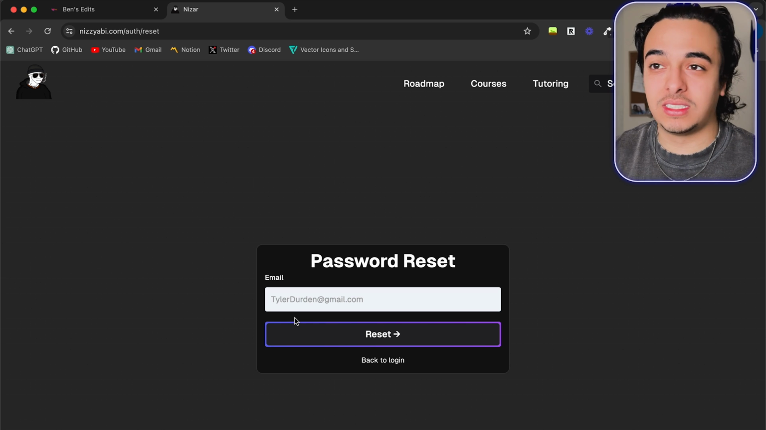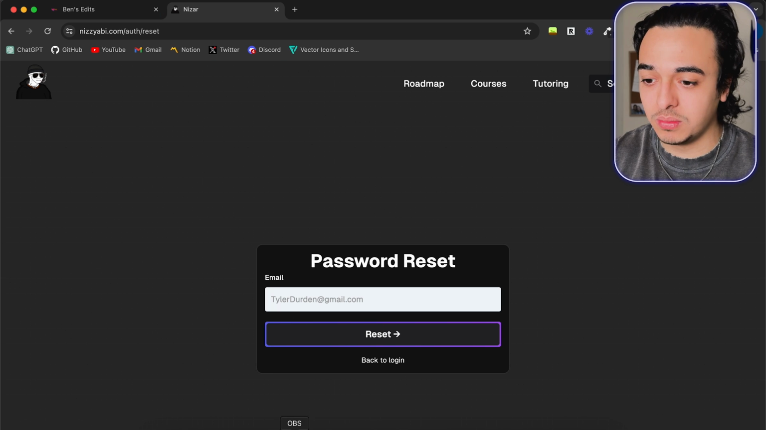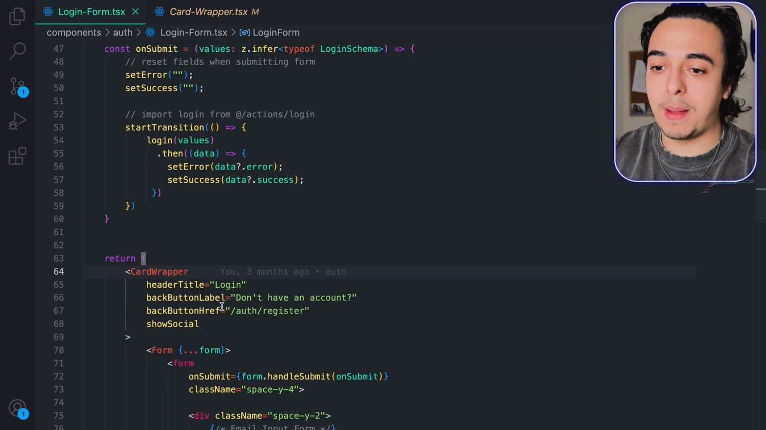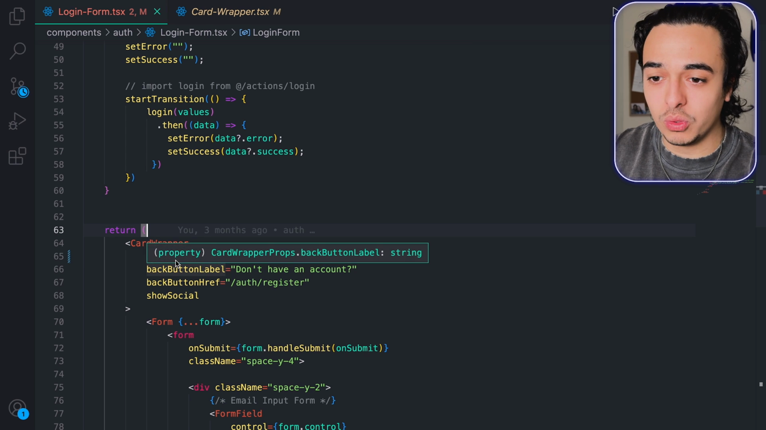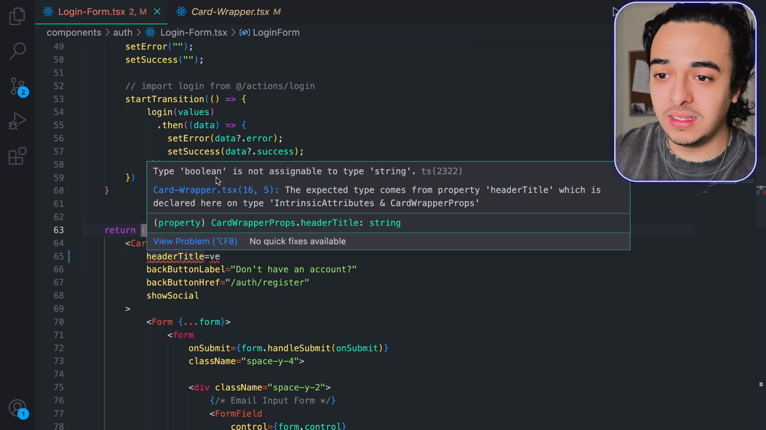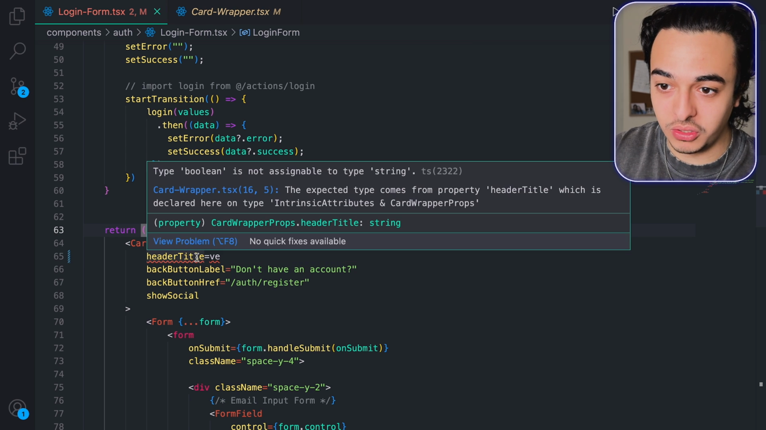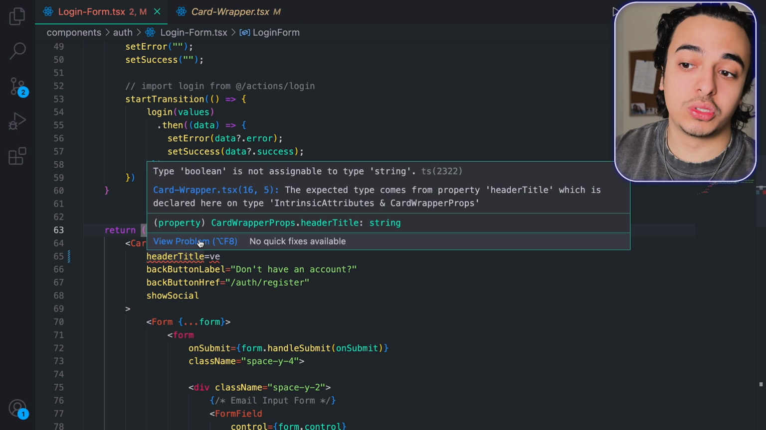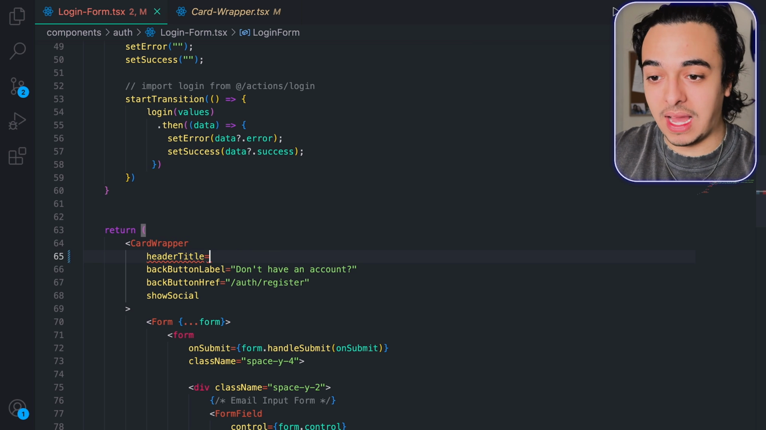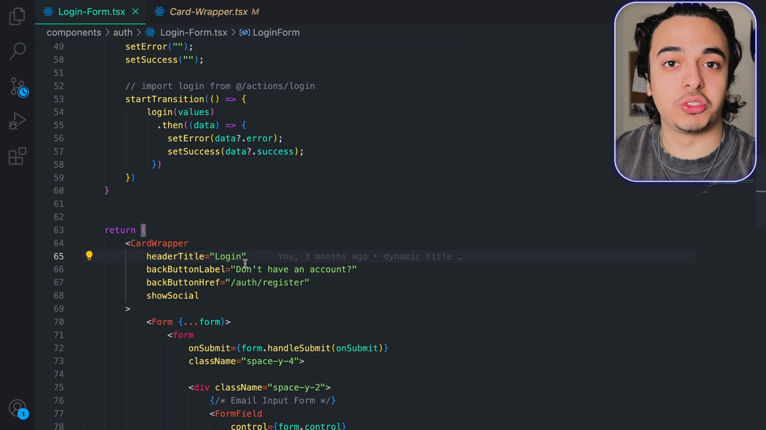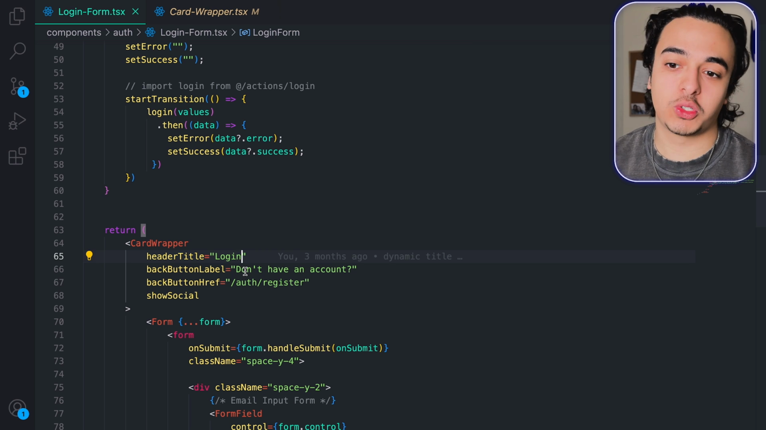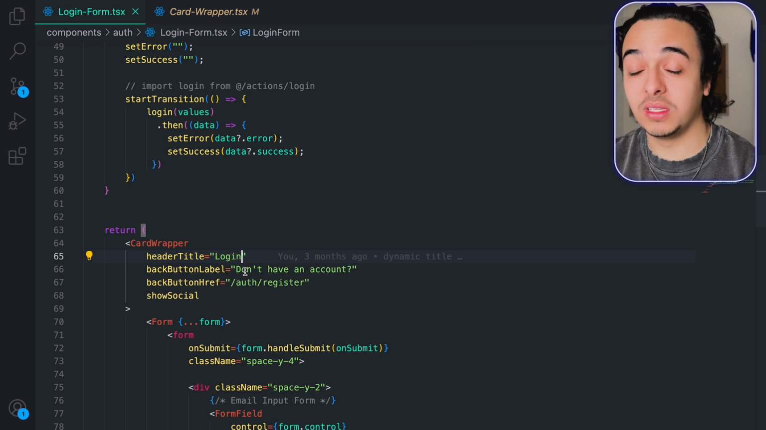In addition, it saves me so much time when it comes to type systems. So let's say I used the card wrapper in the form. Instead of a header title, let's say I wrote this. It will tell me that I need a string, not a Boolean. You can see here, Boolean is not assignable to type string. It is reminding me that I have to use login as the title because it is a string. So stuff like that makes me love TypeScript. In addition, makes me love Next.js.